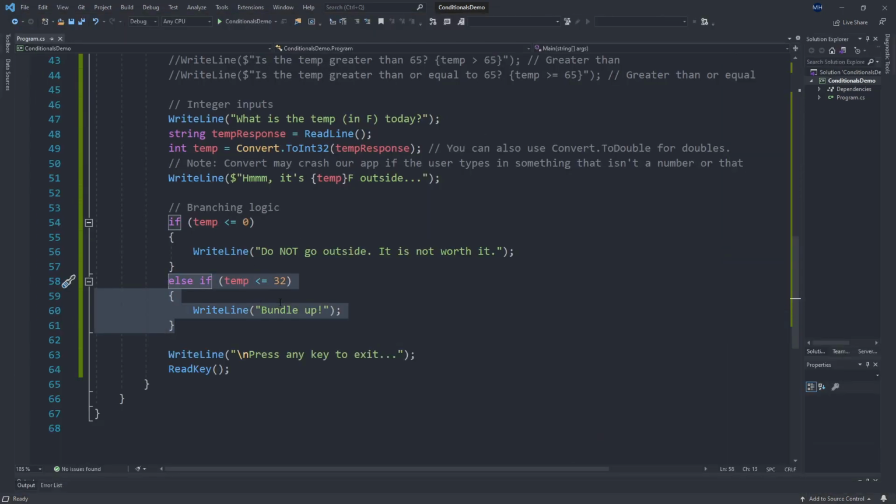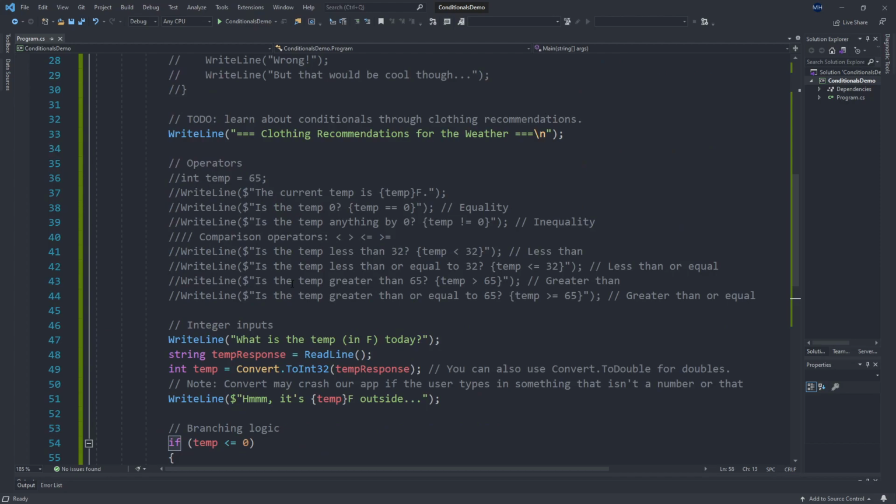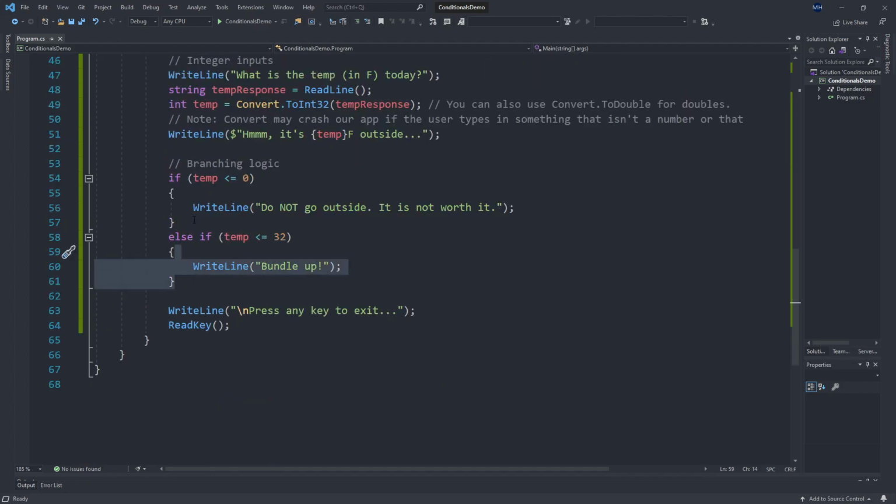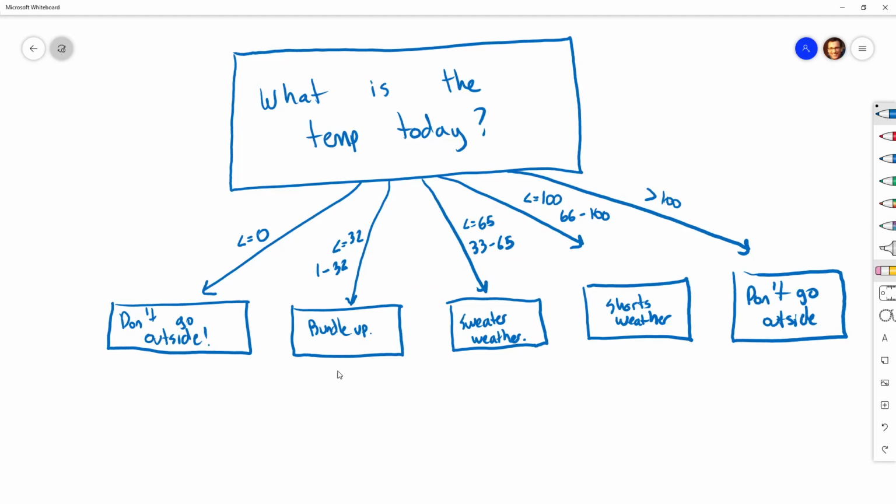So our else if is different from our else. The else that we wrote up here captured all other conditions that our previous statements didn't capture. The else if allows us to say anything: if this wasn't met, then we'll do another comparison and check whether this condition is met. So we can keep using that to build out the rest of our branches. We can build out a branch for the sweater weather and a branch for shorts weather, and then this last one, we can actually use an else to capture.